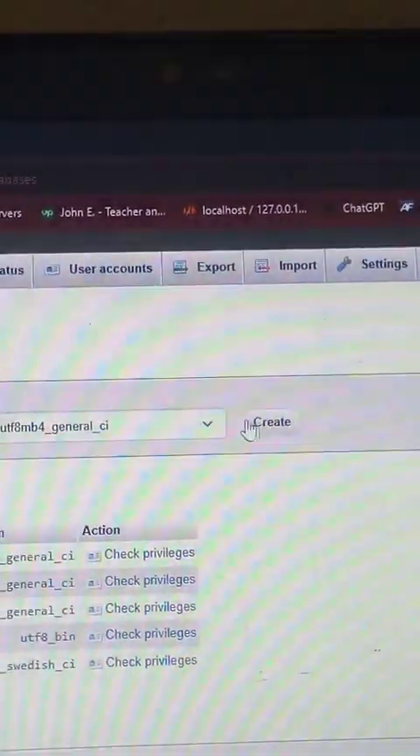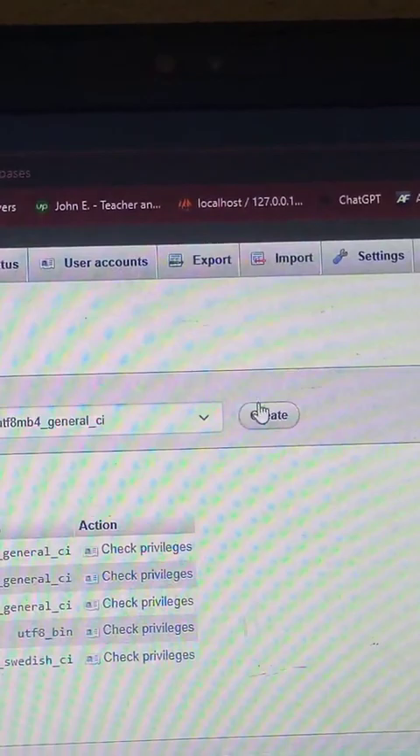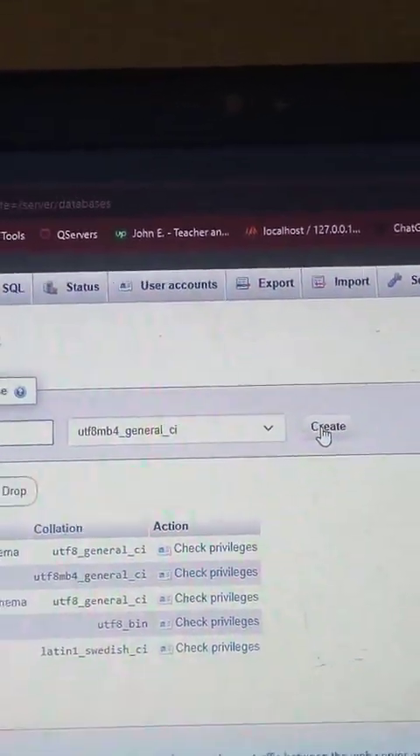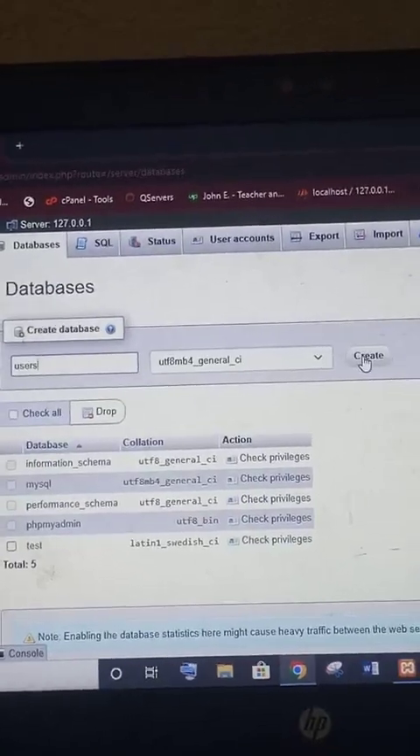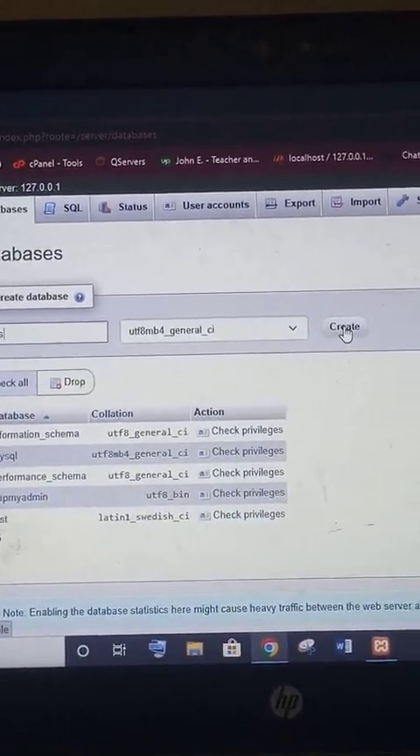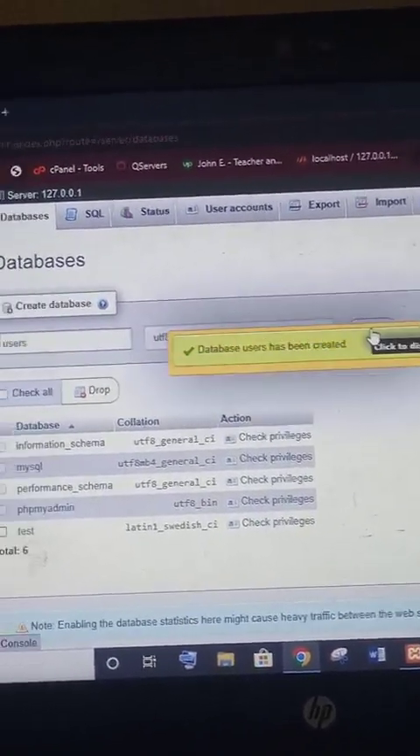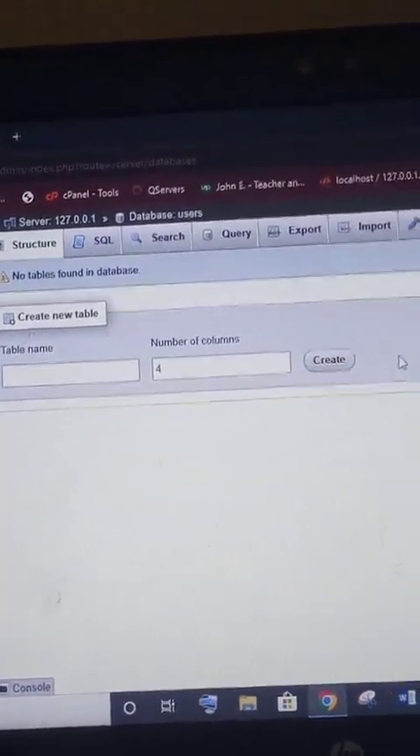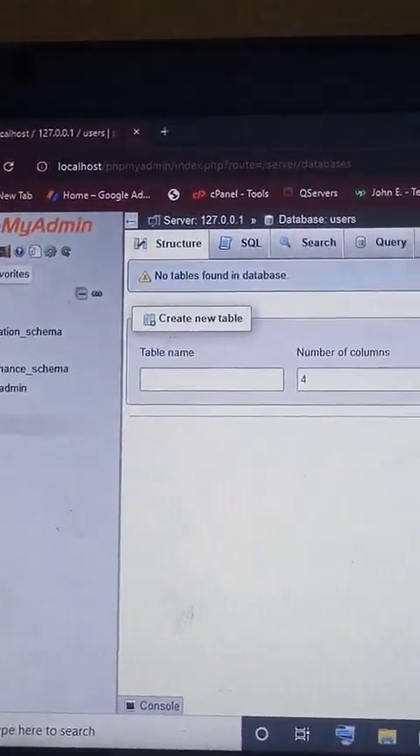Let me see. Okay, and look at create here. If you scroll, you have create here. Click on create. See, beside the name where you type your user, you will see create. Click on create. Okay, it says database created successfully. So your database has been created.